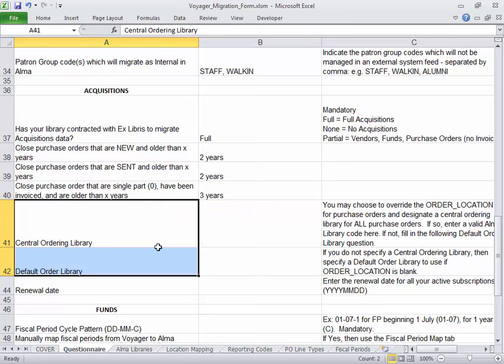For the next 2 questions regarding central order library and default order library, please note that the order location field specifies the order location for orders in Voyager. The migration attempts to map the order location field to the corresponding ALMA library. If you want to override this order location field and instead assign an order library to all orders migrated, enter a library code value for the central order library question.